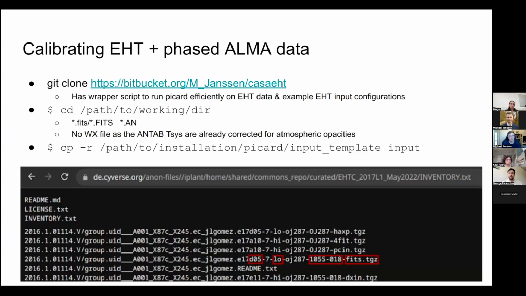Now for EHT data, you can follow similar steps, but you will need or probably want to set some more specific parameters because EHT data can get quite tricky, and you need to tune the pipeline a little bit to work well, or work as good as it can be. But to help you with that, there's also this additional repository, this CASA EHT repository that you can just download like this. And this has two things.